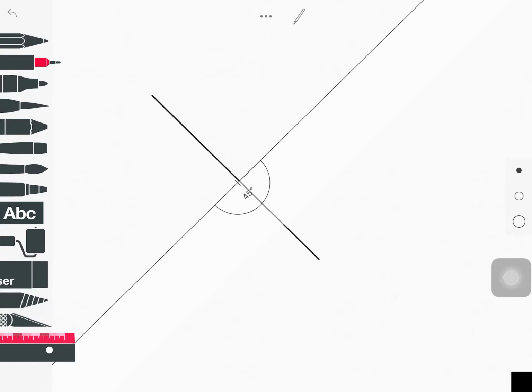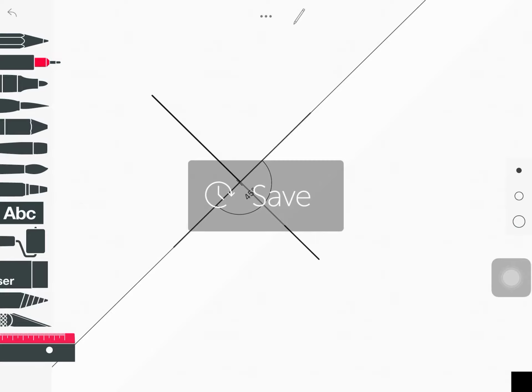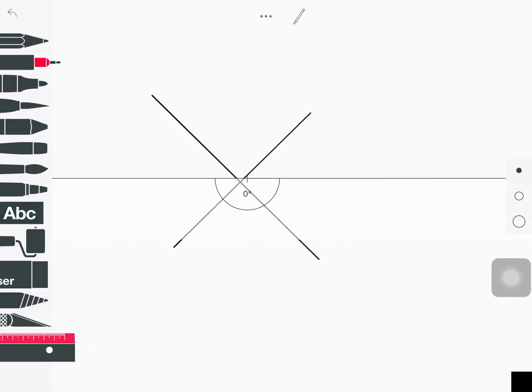Right? And then you could flip and drop that, whatever other angles you want to use. Okay, so that's a pretty nice tool to help with creating very straight lines. Okay, so that's one thing.